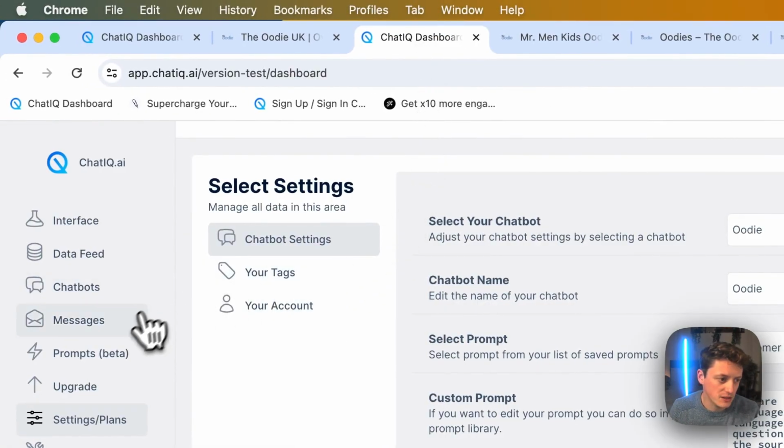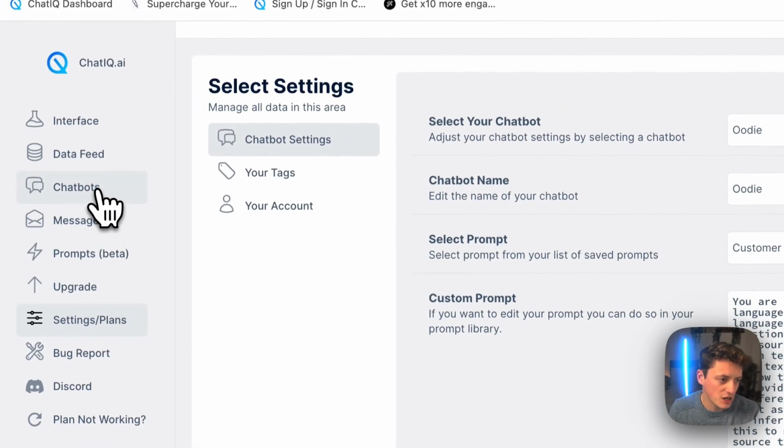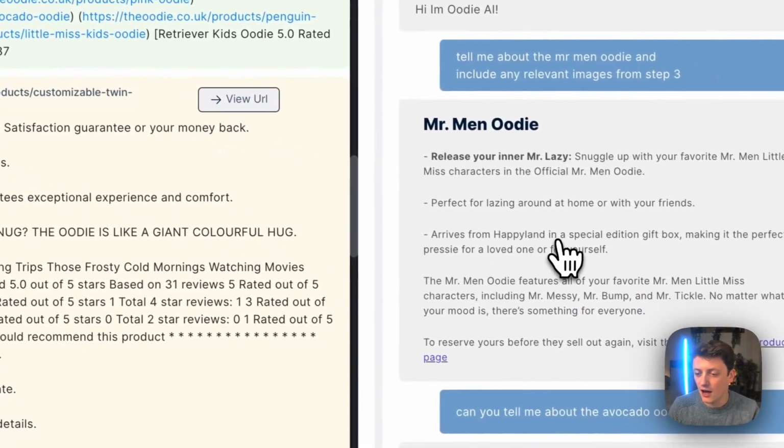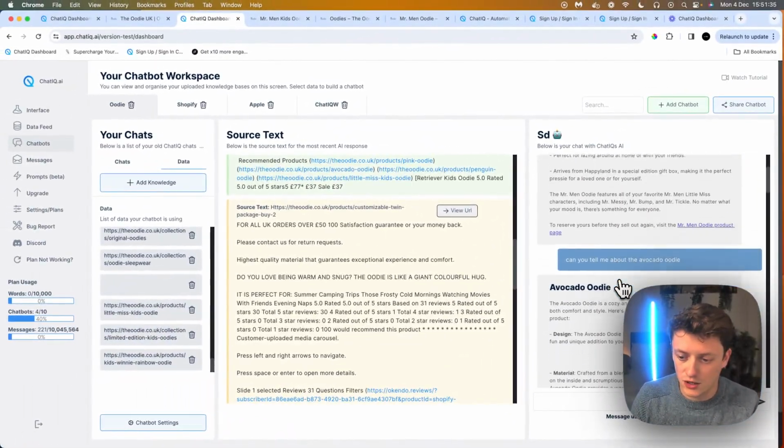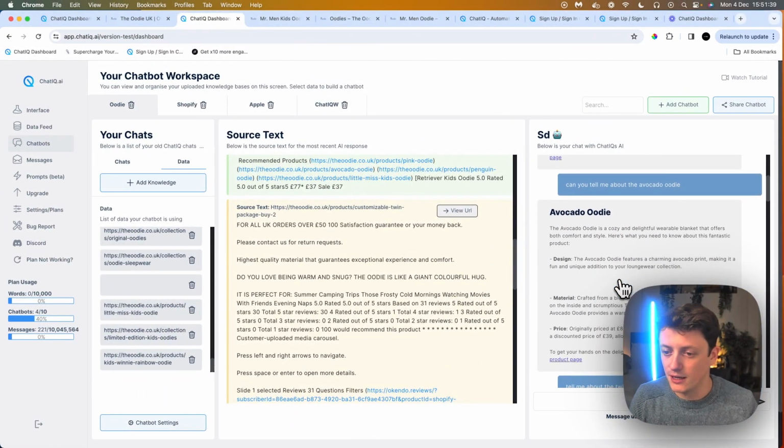Let's go back into the account, and you can see here, if I look at chatbots, I've just been doing some example questions, and I'll take you through some of these really quickly. So I've asked it, can you tell me about the avocado hoodie? Most of the time, you'll find someone comes to your website and they want a product recommendation, or they have a specific question about a specific product that you offer, and they want that question answered. And most of the time, they really can't be bothered to go through your website and find that information.